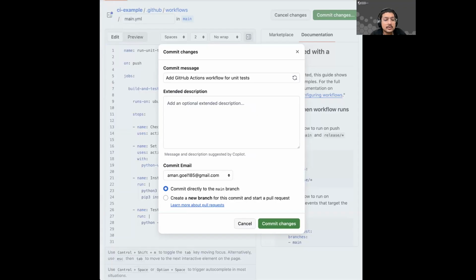And what we'll do is we will then commit this. And as soon as we commit this, we should see some output on how it's run. So I will make the commit, add the commit message here, and then commit directly to the main, and I'll click on commit changes.